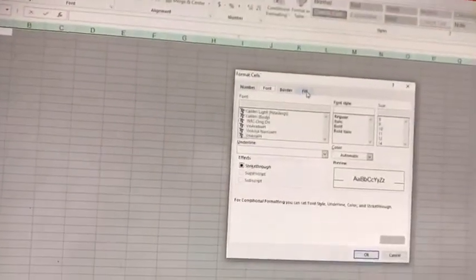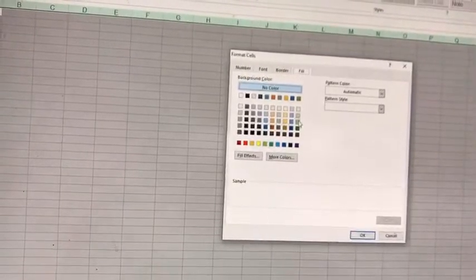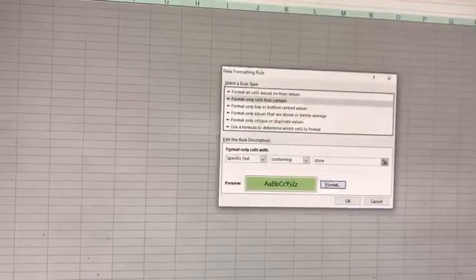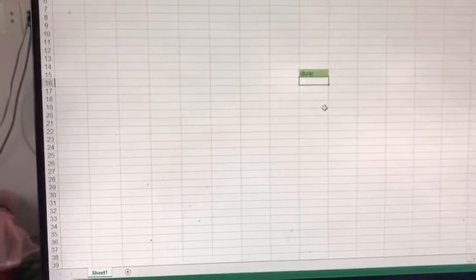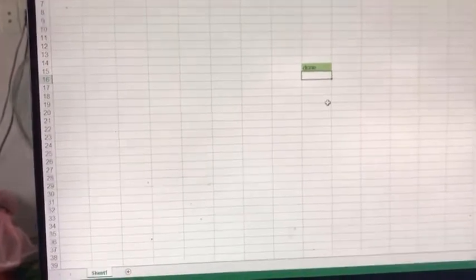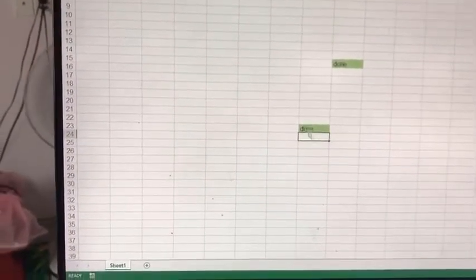So in Fill, select a color, okay, and then click OK, and then click OK. So now you type done. Okay, so done is formatted, and the color shows. Okay, anything you type as done gets the color. Okay, very easy.